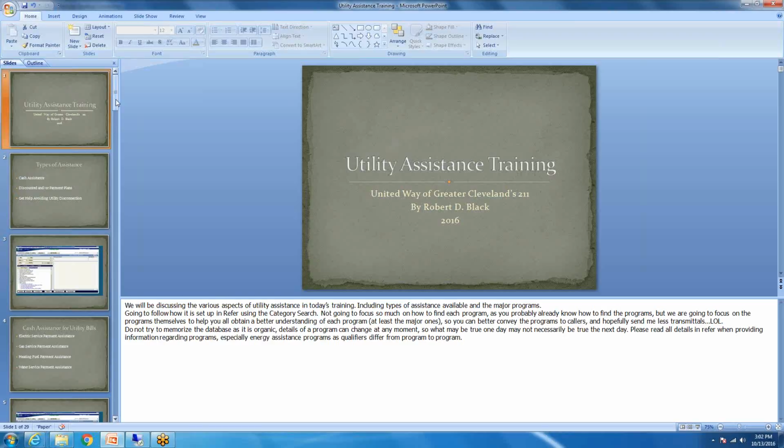Kind of important here, do not try to memorize the database with these programs, as it is organic and the details of the programs can change at any moment. So what may be true today may not be true tomorrow. So please just read all the details and refer and provide the information regarding the programs, and you should be good to go. So let's get started here.